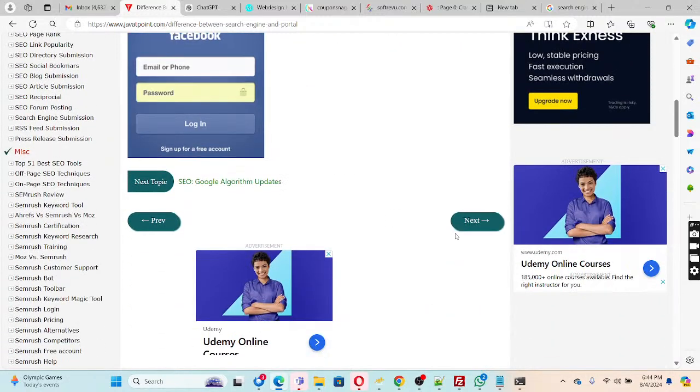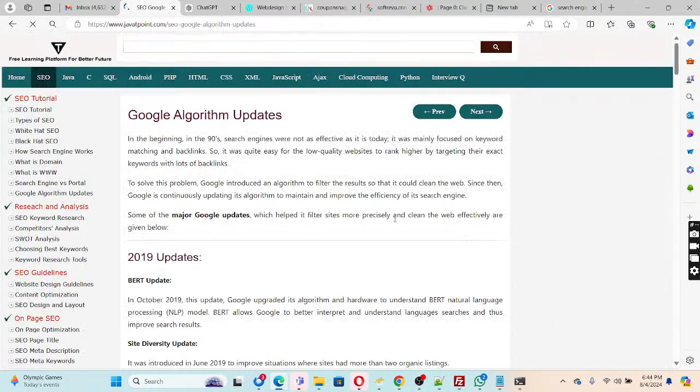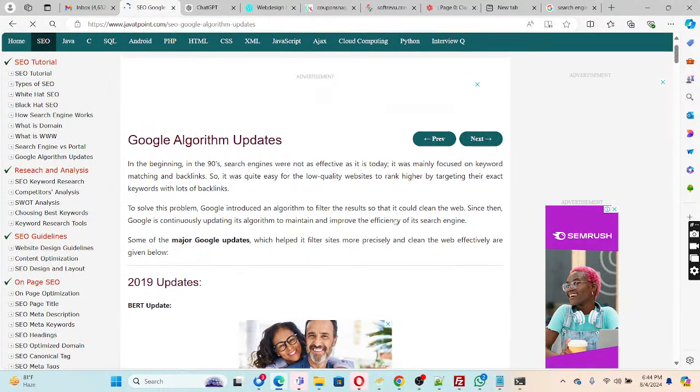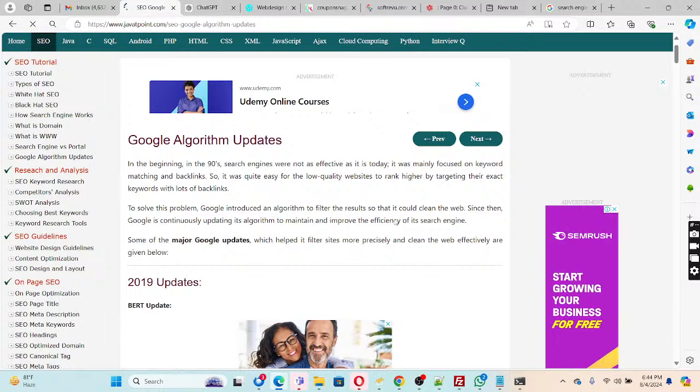Okay, so what are the Google algorithm updates? As I mentioned, Google, I mean any search engine, will have its own right to create its own algorithm. So in the beginning of the 90s, search engines were not as effective as today. It was mainly focused on keyword matching and backlinks. So it was quite easy for low quality websites to rank higher by targeting their exact keywords and lots of backlinks. To solve this problem, Google introduced an algorithm to filter the results so that it could clean the web. Since then, Google is continuously updating its algorithms and improving the efficiency of its search engine.